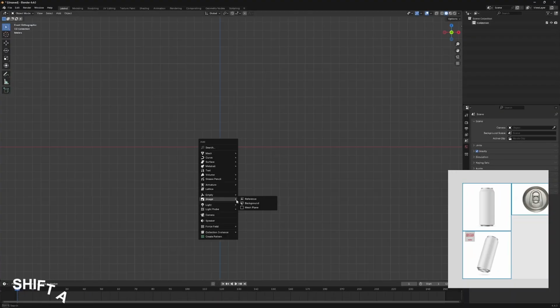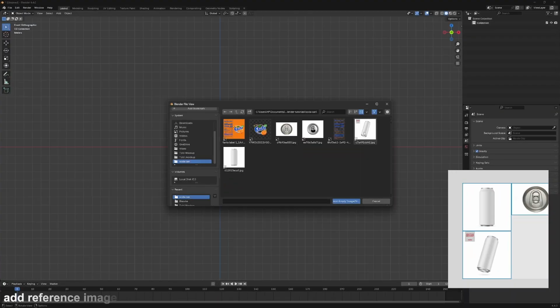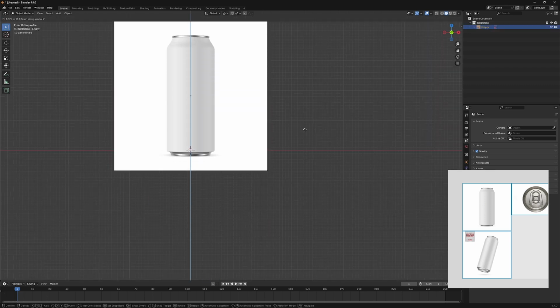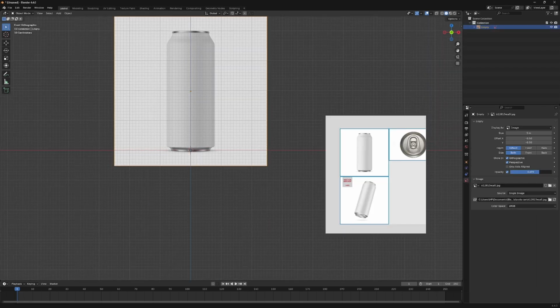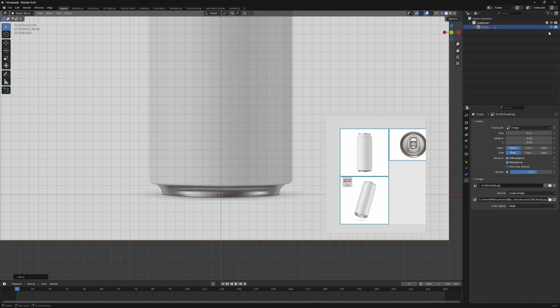Next, bring in the front-facing view of the soda can. This is what we'll use to model it. Move it in the Z direction and then reduce its opacity. Then you can lock it.